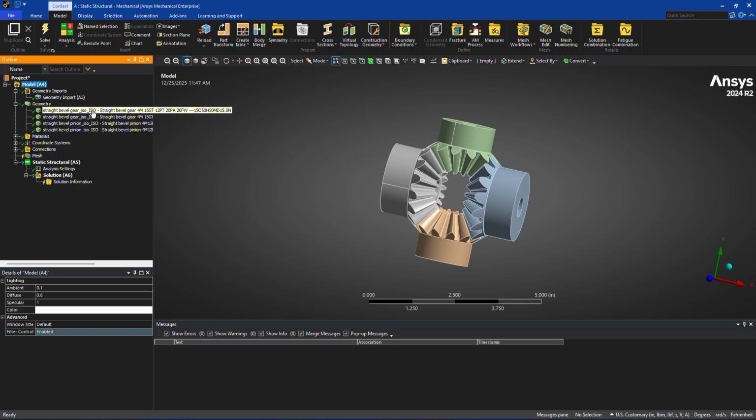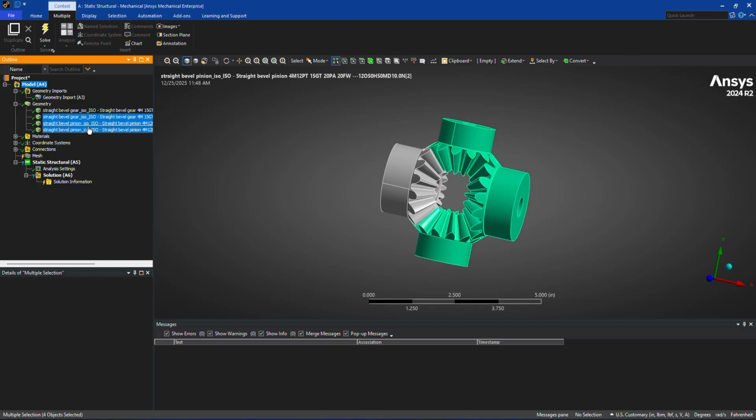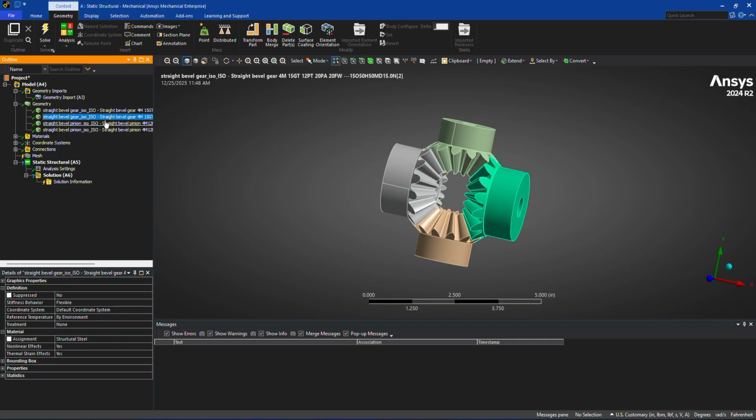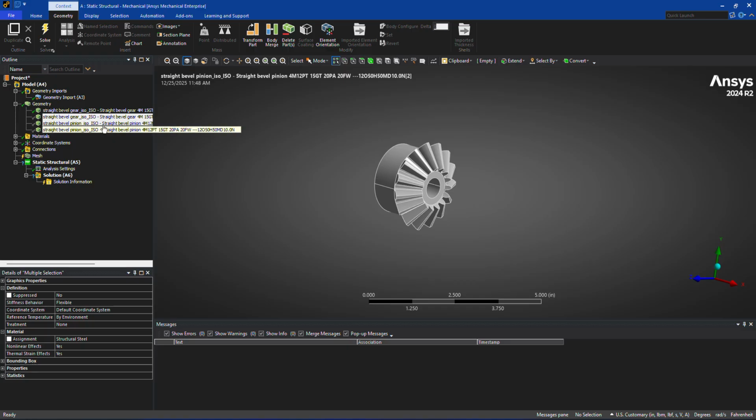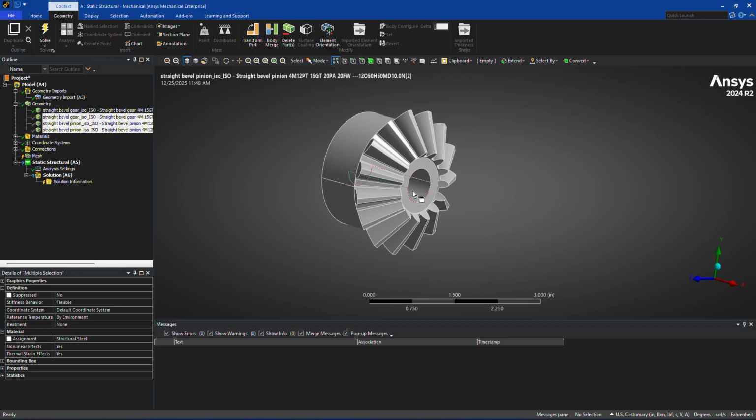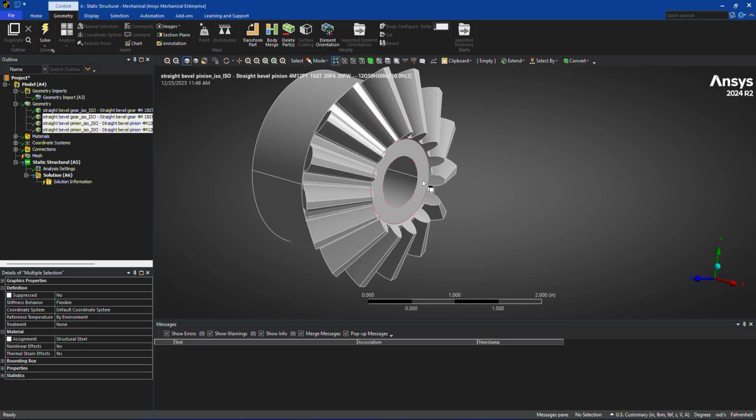So this is the first two gears and this is the last two pinions. So let's say we hide all of the last three, and my bad. So select this one, control, and hide all of them. Now let's say we are going to give a load or the joint load in this direction. You see, in this direction.